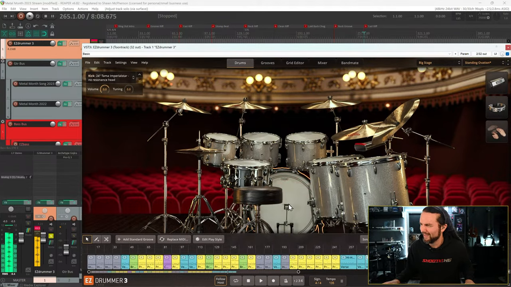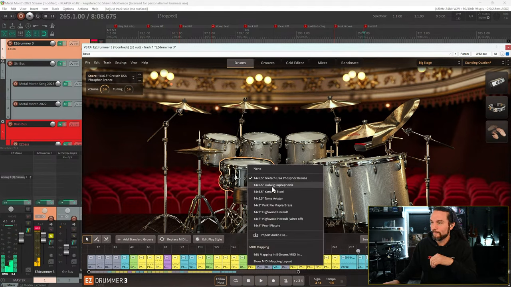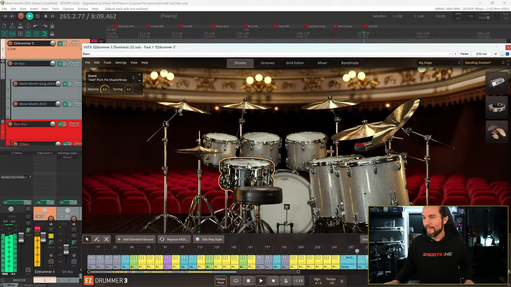Lots of that thing. Oh, let's... How about a thud on that? That's pretty darn cool. I probably shouldn't spend this much time on a single EZX. That pork pie, man. That's a fun combo right there.